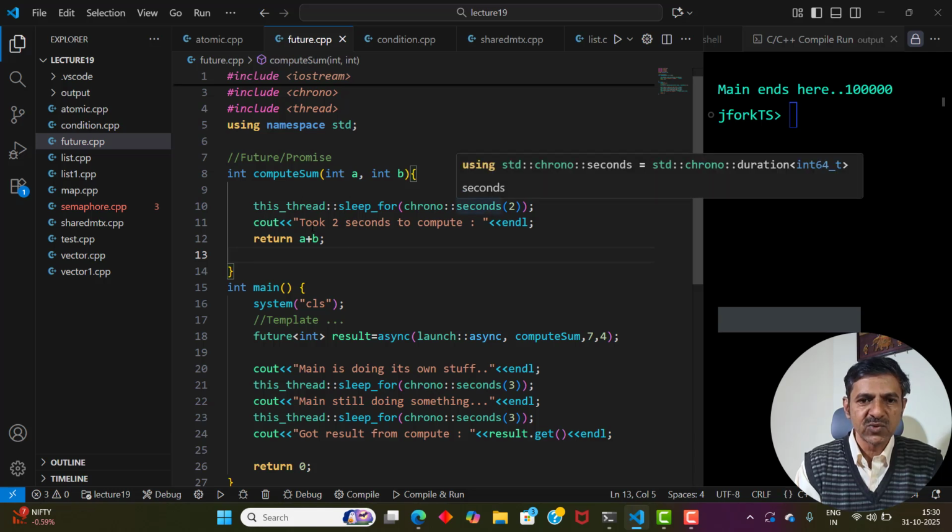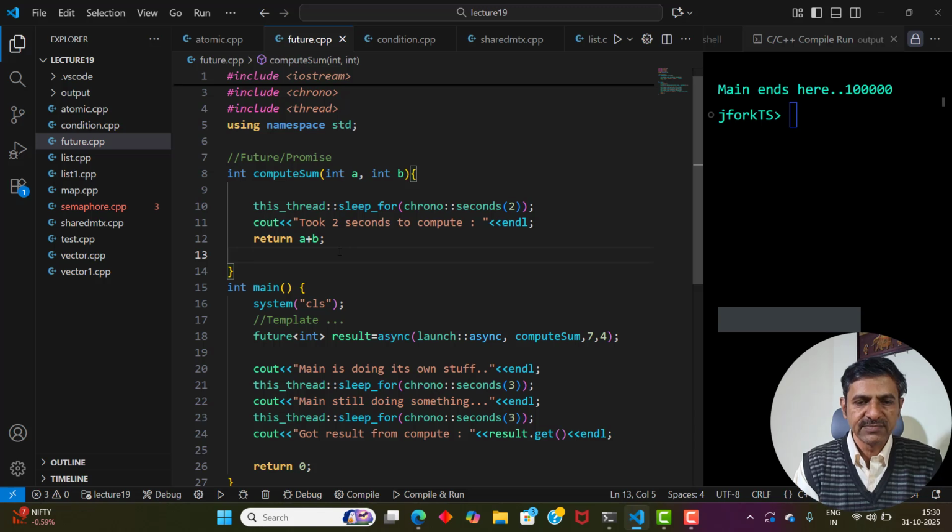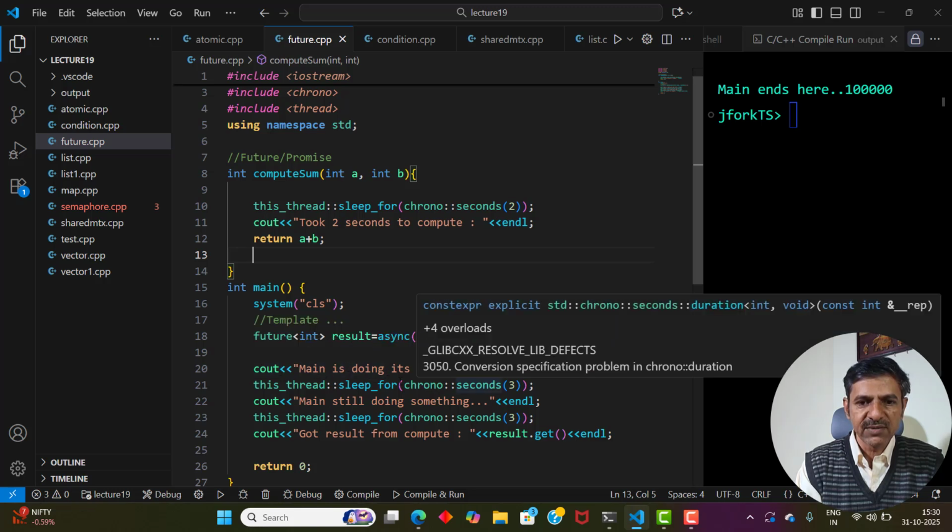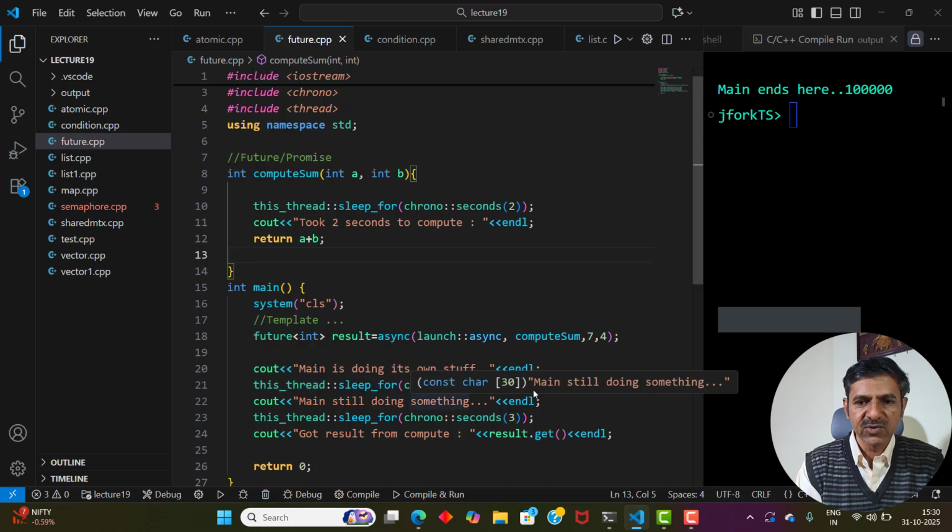Let's say it is taking 2 seconds to compute a plus b. Of course, it will instantly do that. Deliberately, I am introducing a 2-second delay here, so that the main will not be blocked until your compute sum completes. The main thread will continue. Like cout, main is doing its own stuff. Then main may introduce some delay and do something else.